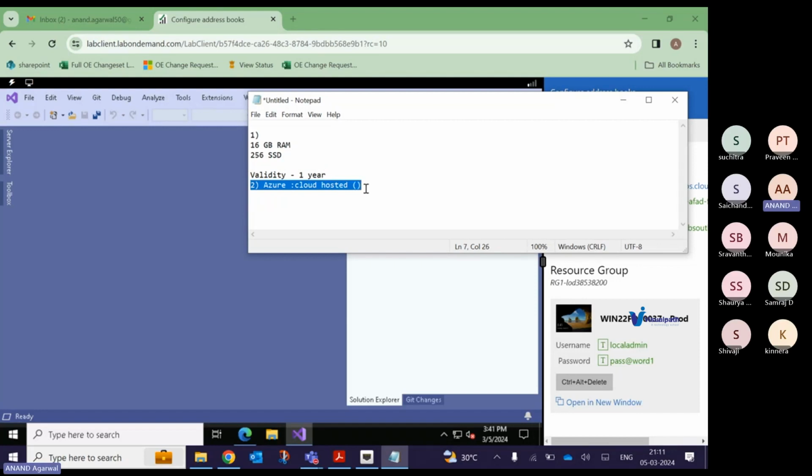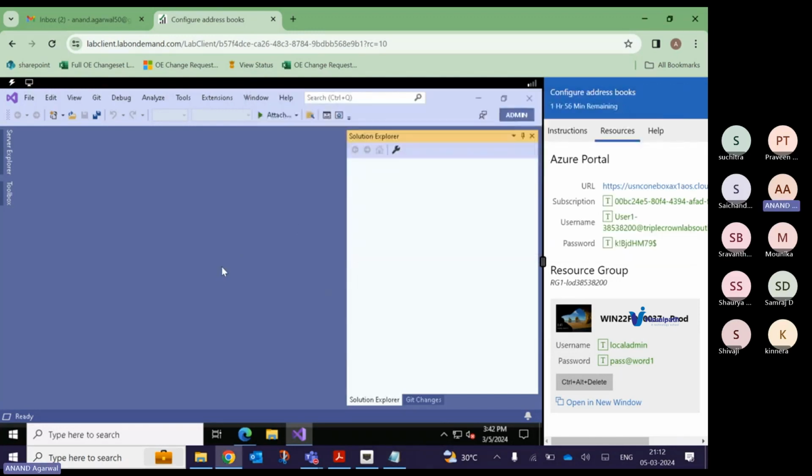Cloud hosted is generally provided by the client only. It is chargeable, something like pay as you go. If you are using it for one hour, Microsoft will deduct one hour of charges. So I suggest that since you are in the initial phase, you can download it. You must have this laptop configuration. We will provide you the whole files, you can download them, and then you will get this environment.